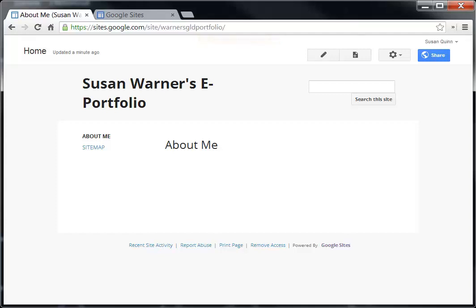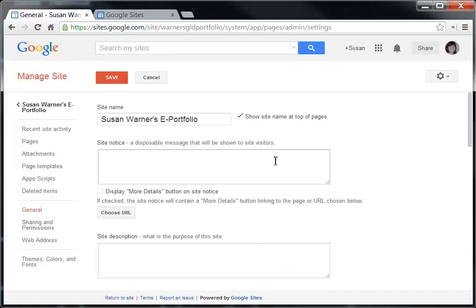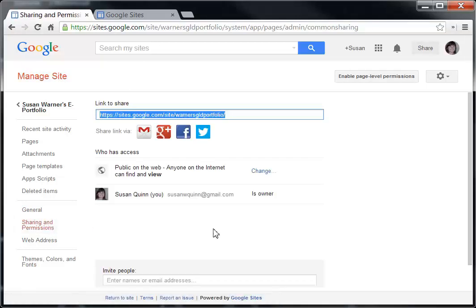The last thing we want to do on this video is to look at the sharing and permissions area. Let's go back to the More button, the gear icon, and choose Manage Site. This is the page where you renamed your site. This time we want to go to one of the options on the left sidebar, Sharing and Permissions. Okay, you can see the URL of your site here and who has access. The default is public on the web. Anyone on the internet can find and view your page.